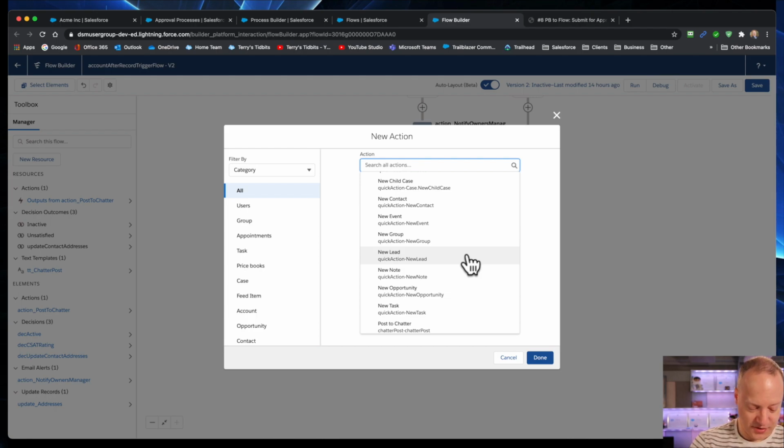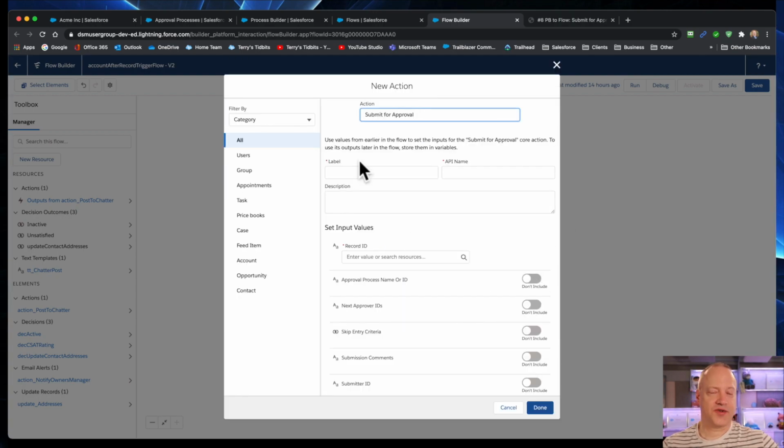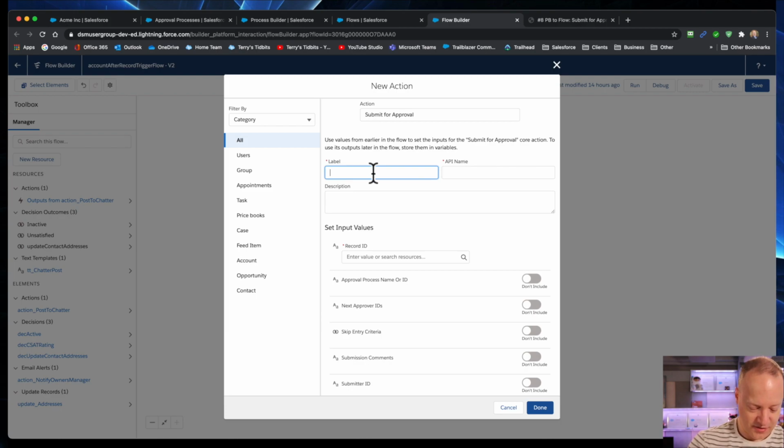So I'm just going to start typing approve, and there is the submit for approval. I'm going to select that. My screen opens up just like it does in Process Builder. When you select your action, it opens up the screen for a variety of new things that we can place in here. And I'm just going to call this action submit for approval.